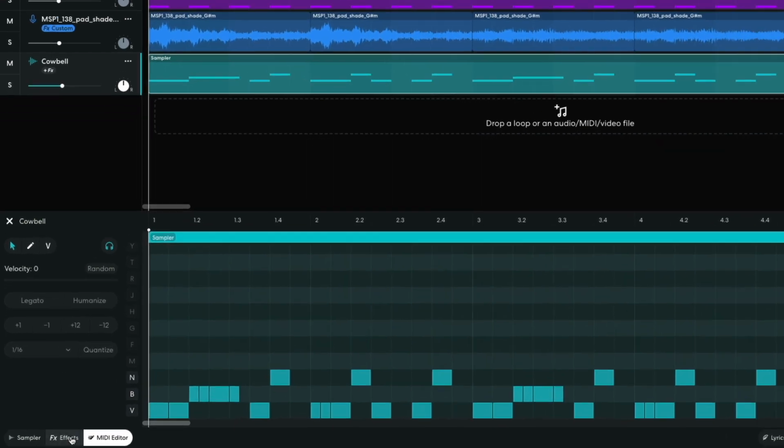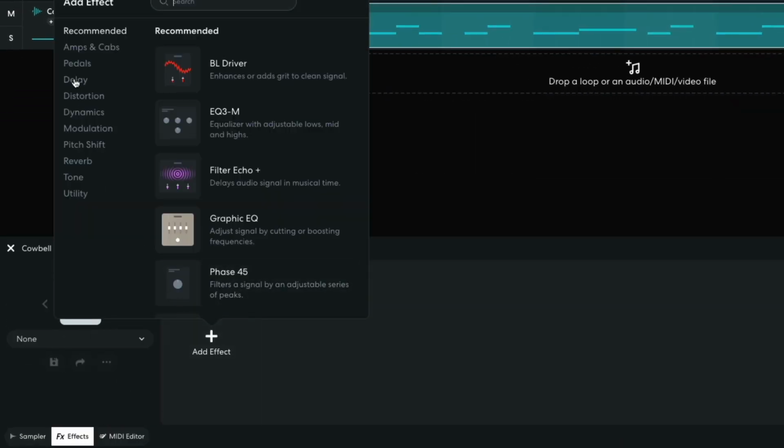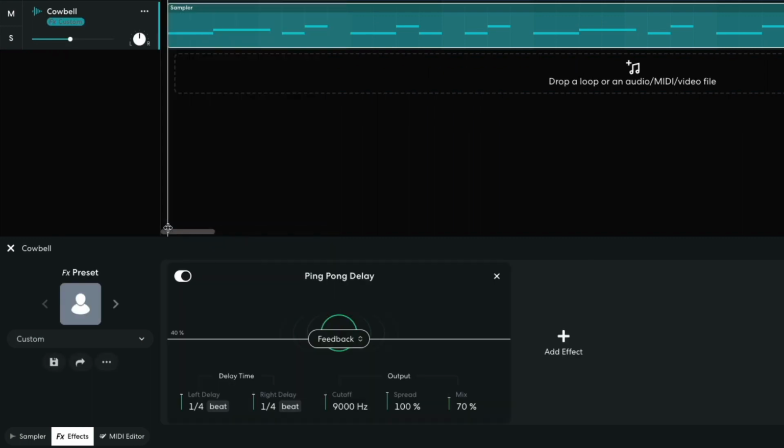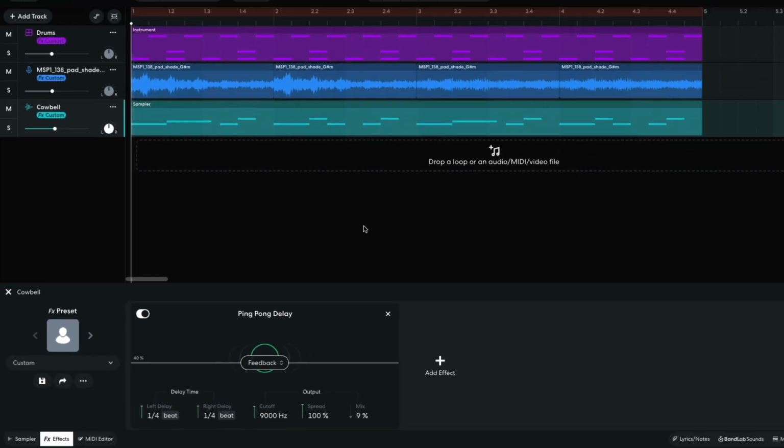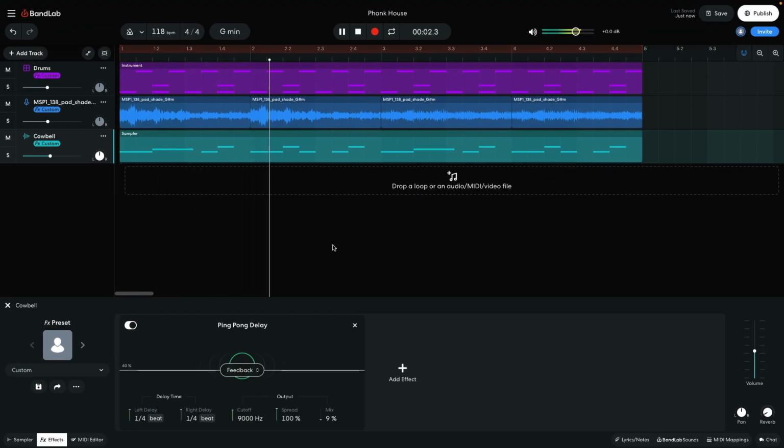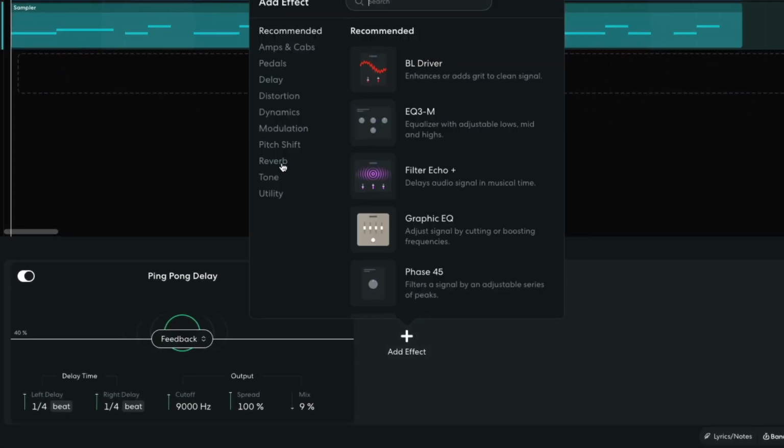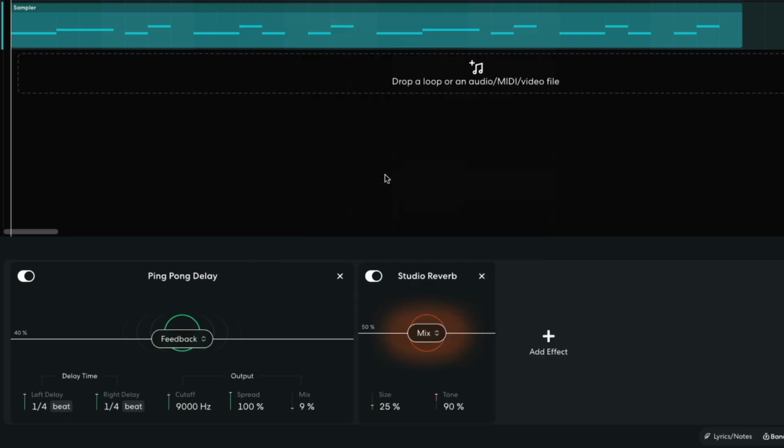To make the cowbell sound busier and more atmospheric, I add a delay, ping-pong delay effect. I set the mix to 9% to make the effect less intense. I then add a reverb, studio reverb. Setting the mix to 38%, the size to 59%, and the tone to 21%.